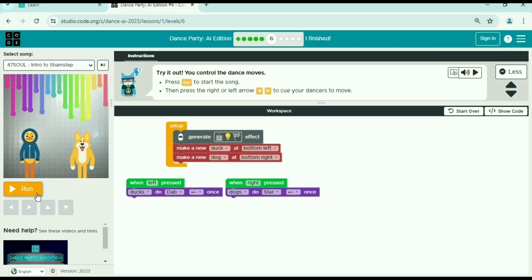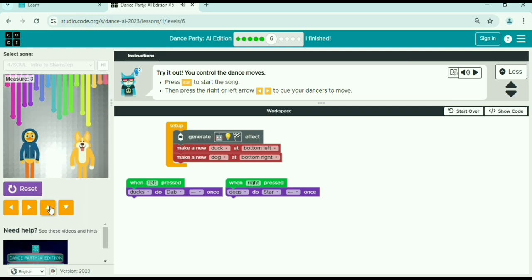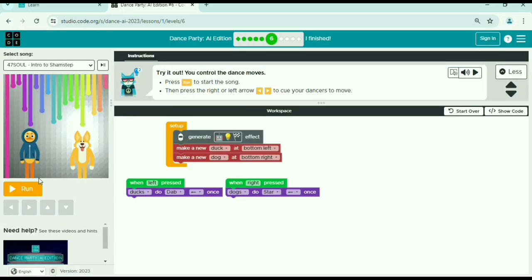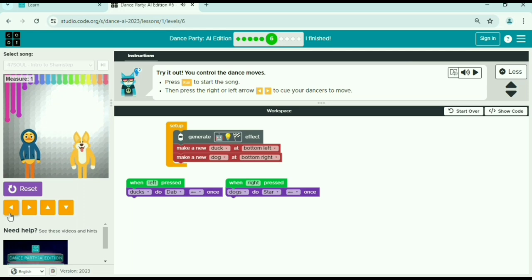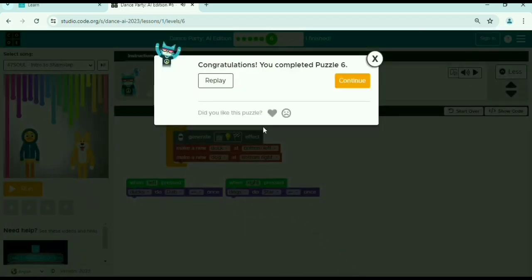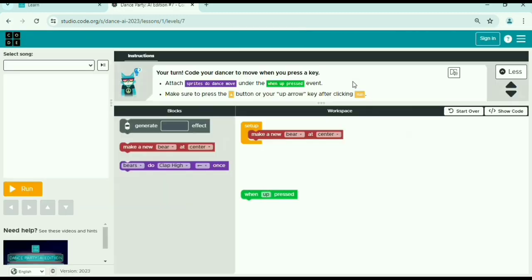So yeah, let's run it. Okay, I'm gonna press some arrows. Yes, that's how we do it. See, they dance according to the code. Okay, next puzzle. Okay, I'm just gonna replay it to show you we can also do from here. You see, it's doing it. Okay, I'm pressing the wrong key. Okay, yeah, I did it. So yeah, you see. Okay, continue.